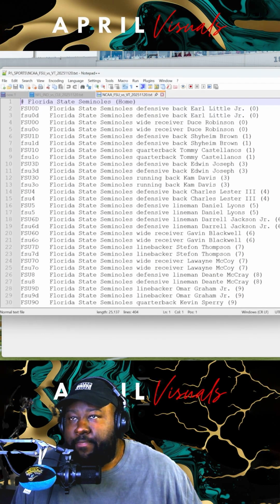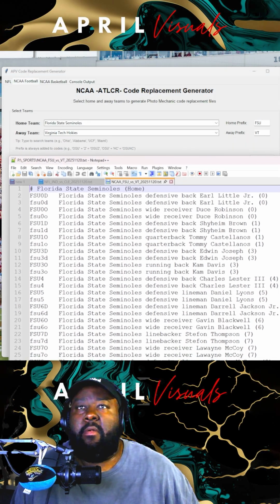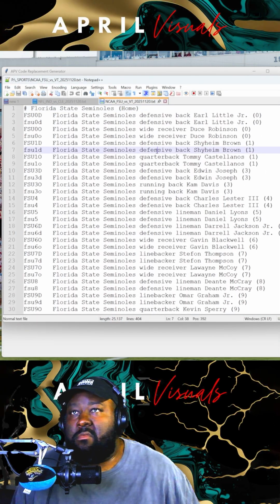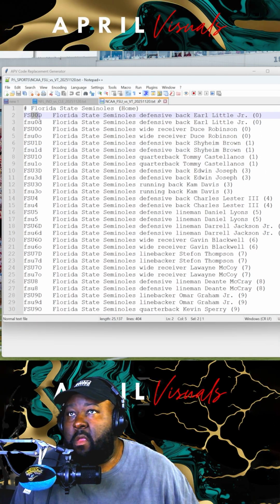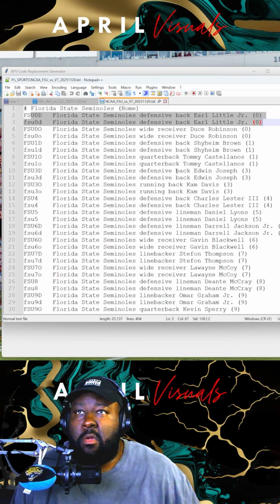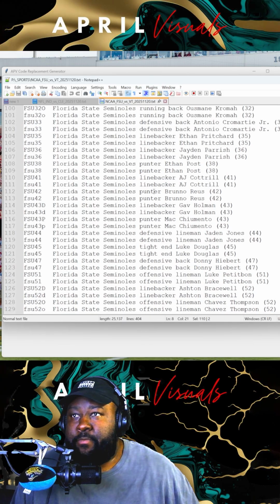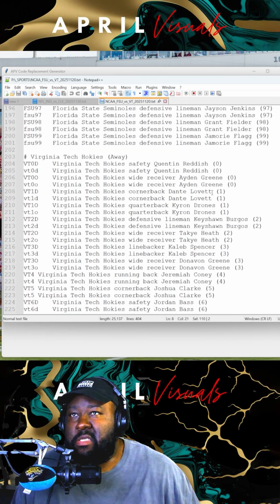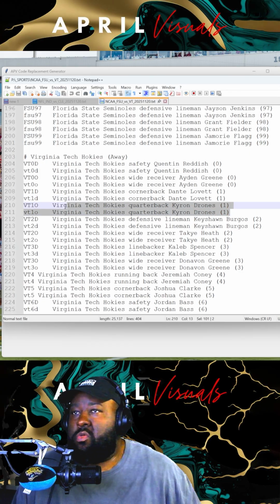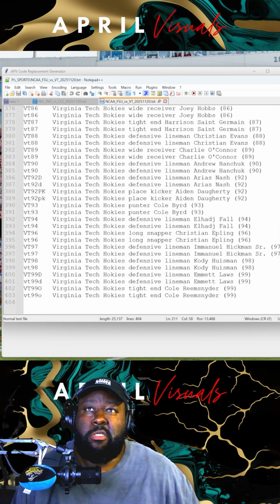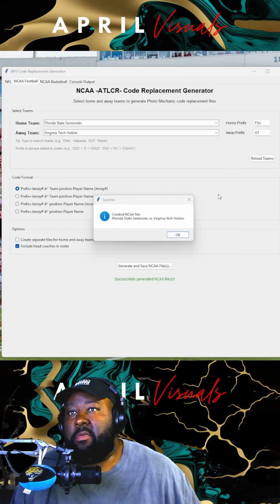And let's open up the VT. Oh, it just finished, my bad. It just finished and then I opened it right away. So VT and Florida State rosters. Garrett Little Jr. Let's see, number 1, Tommy. I'm not familiar with Virginia Tech like that, but I know their quarterback was number 1, Kyron Drones. So yeah, man, got a working code replacement, and show you the basketball one real quick.